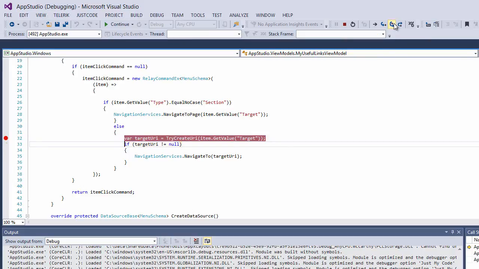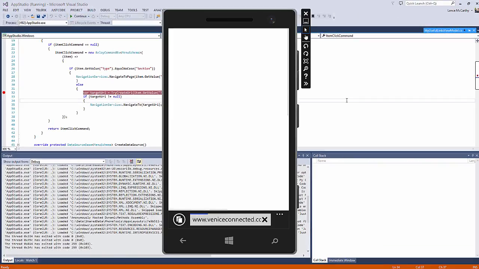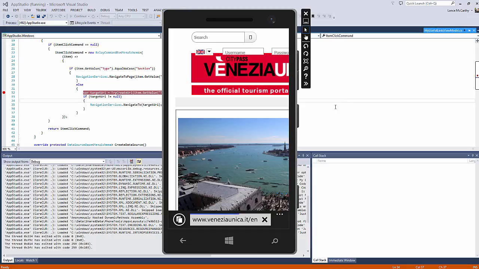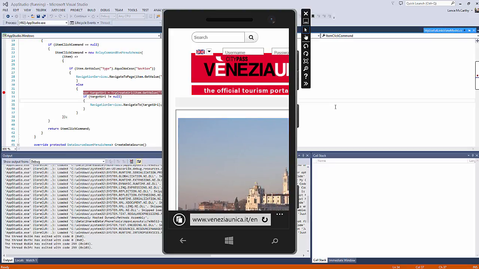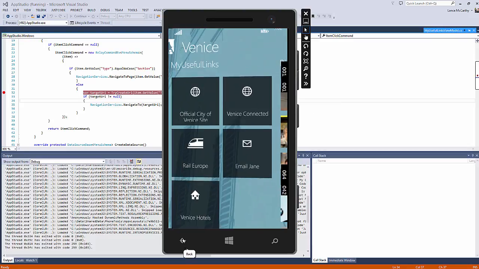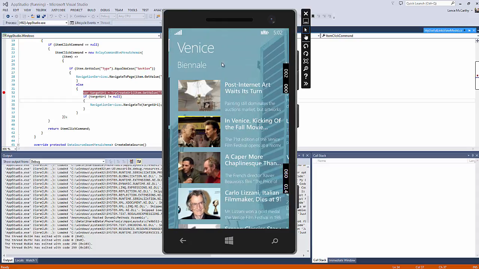Step over. Okay, so the target URI is not null. It's going to navigate to it. We click continue and see if this web page works. And there we go. Just had a bad link. So that's a good way to test, to make sure the application's working. Now that we know there's something wrong with the website and not the app, that's crucial to what debugging actually does for you.